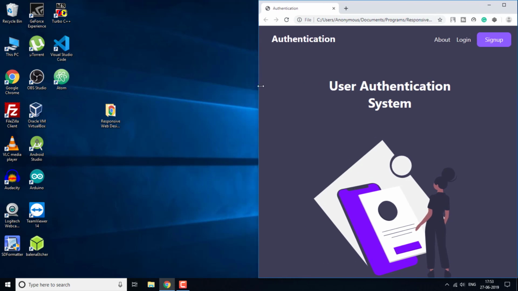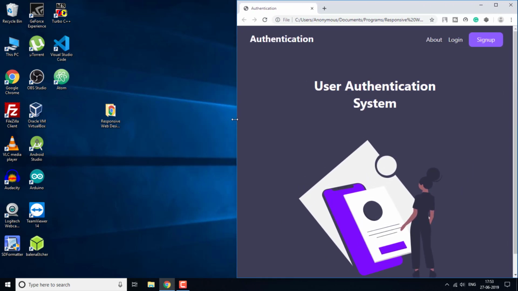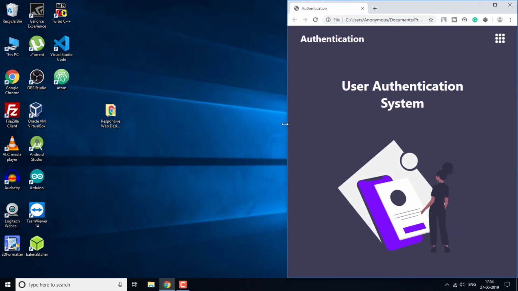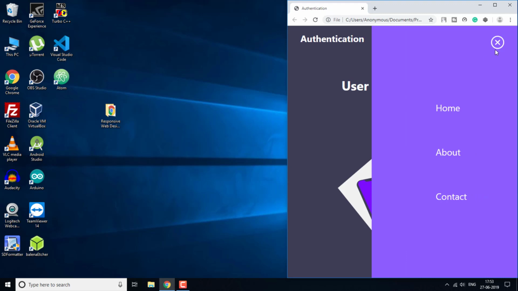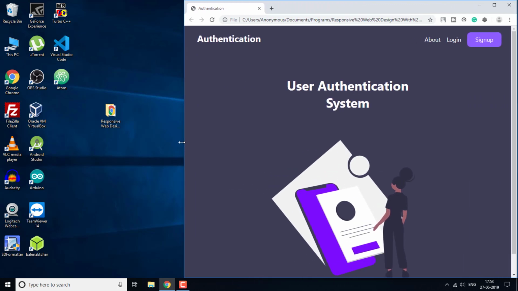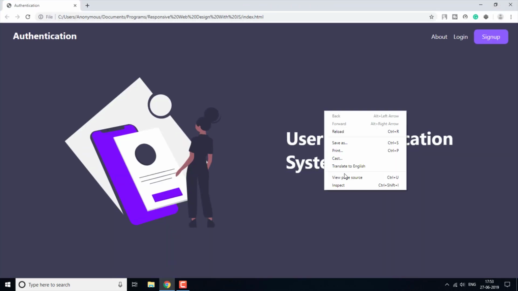Web design. And here, as you can see, if I get this screen to a particular size, then all the navigation buttons are gone, and here we have another button, and here is a slide in and slide out menu. So in this video I'm going to show you how you can create this web design.